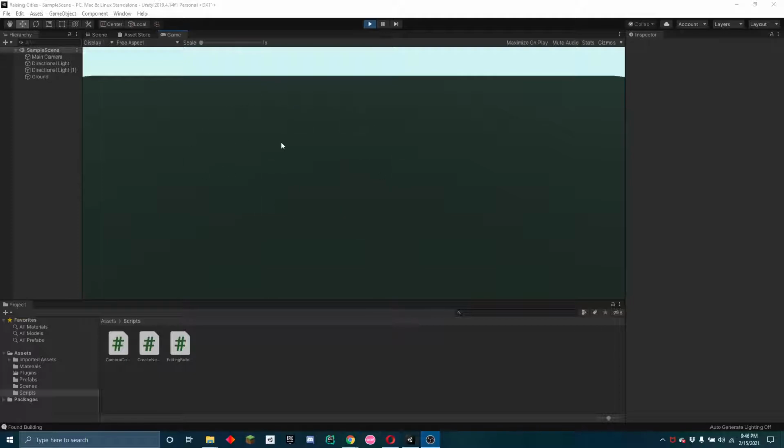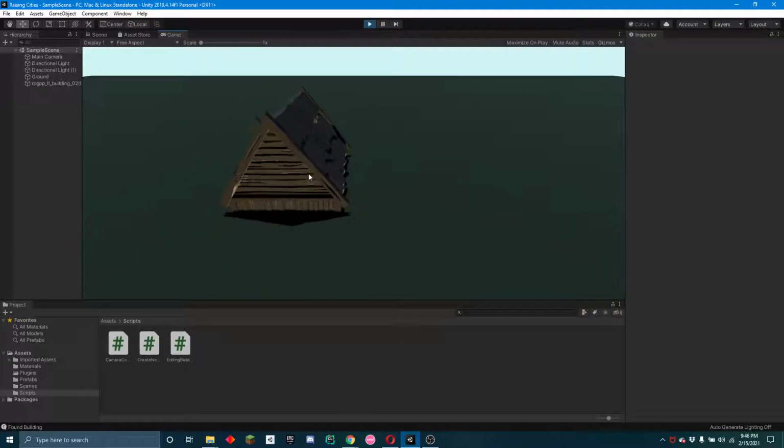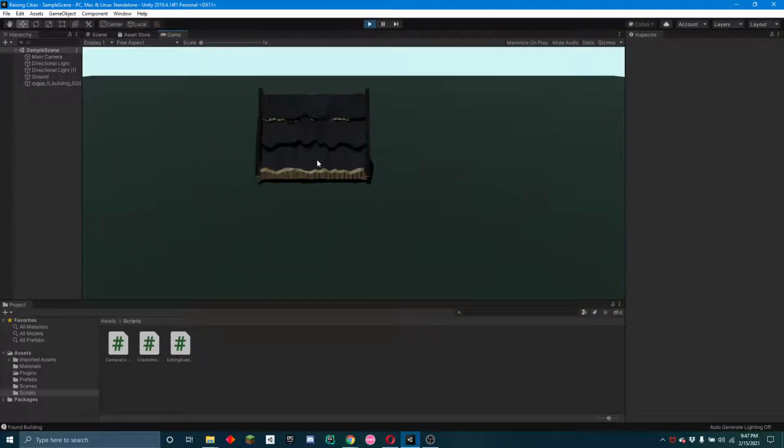I don't have any GUI set up for this project yet, so I have everything set to keybinds. But if you just click and hold it down, you can position a building anywhere you want, and if you press space while holding on to the building, you can change the rotation.